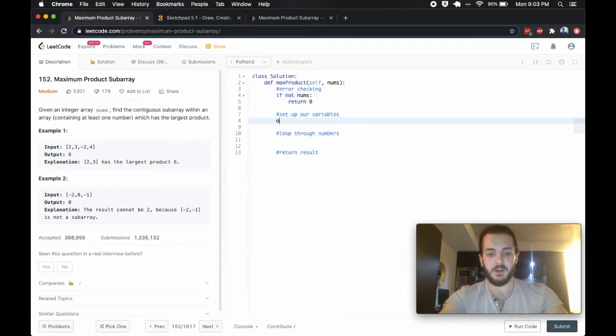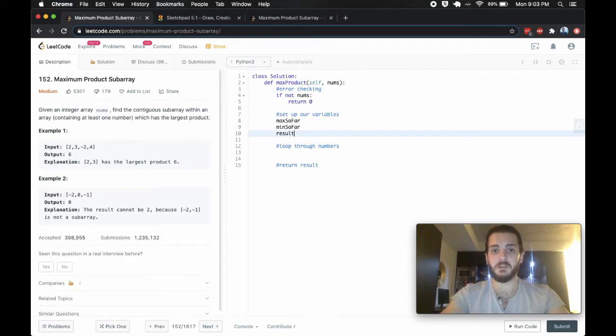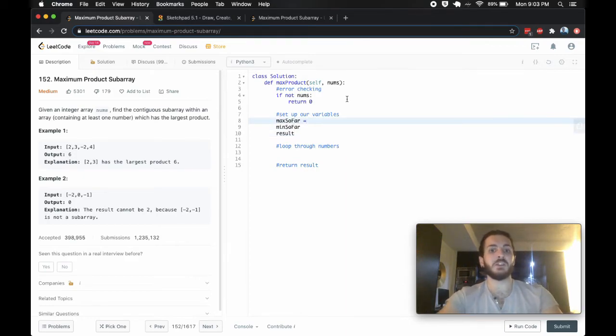Next, we need to set up our variables. So the variables we said we'd have would be a max so far, a min so far, and a result. Let's think about it this way. We're going to have at least an array of length 1, meaning that the maximum or the minimum we've seen is always going to be that first number. Then, if there are more numbers in the array, we'll iterate through the rest of them and keep taking those products. But otherwise, that's going to be our default starting point.